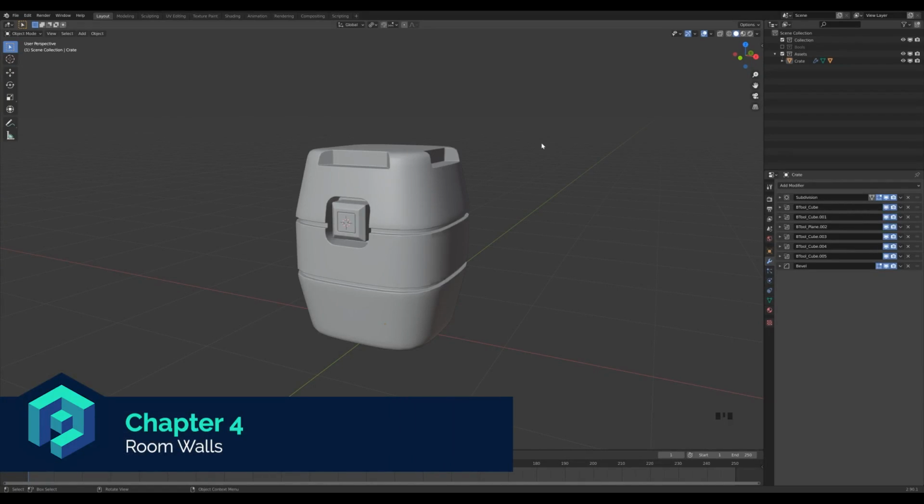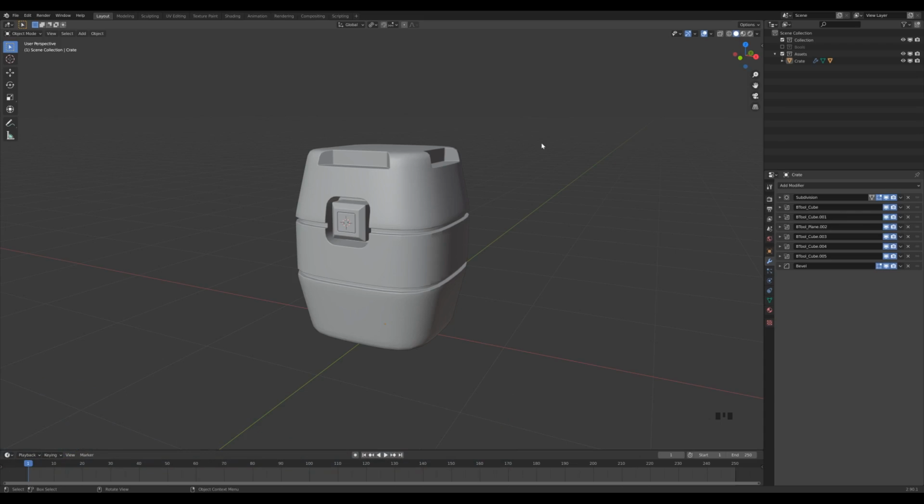Now that we have created this sci-fi crate using Boolean and bevel modifiers in combination to achieve this kind of hard surface result, we can use these techniques to move on and create the whole room, the whole sci-fi corridor or spaceship corridor or whatever you want to call it.